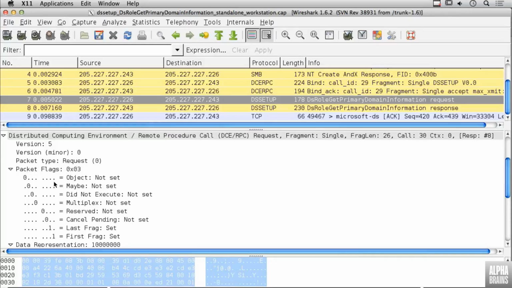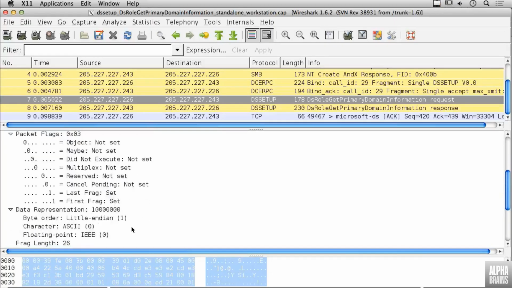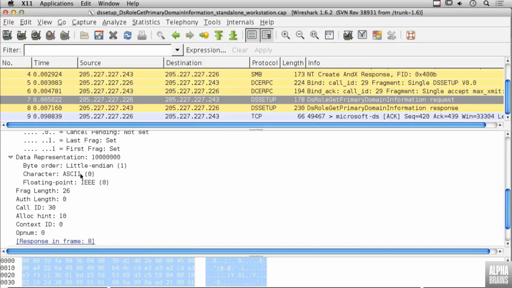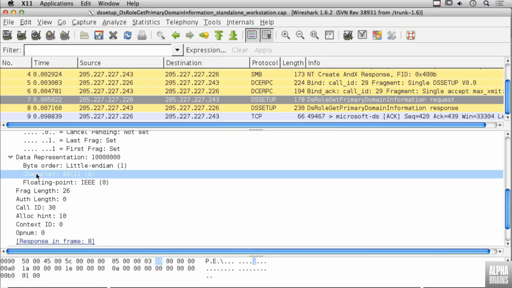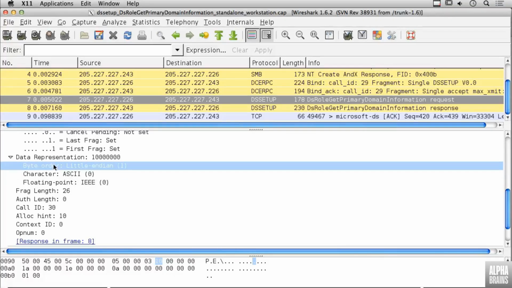Here you can see the packet flags, and we've got object and did not execute, so we've got the ability to pass errors. We've got multiplex and cancel pending, and then first fragment and last fragment set, so there's only one message. You can see it indicates a data representation, so that both endpoints know what the data is going to look like. For example, we are using ASCII characters, and we're also using a little endian byte order.